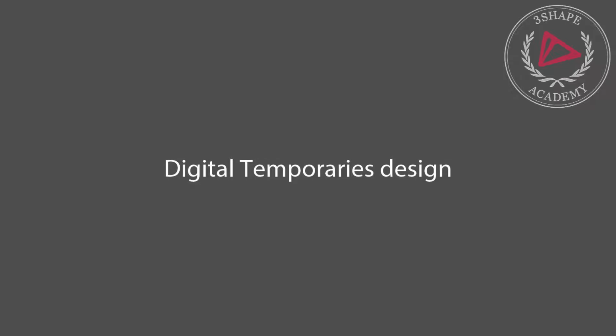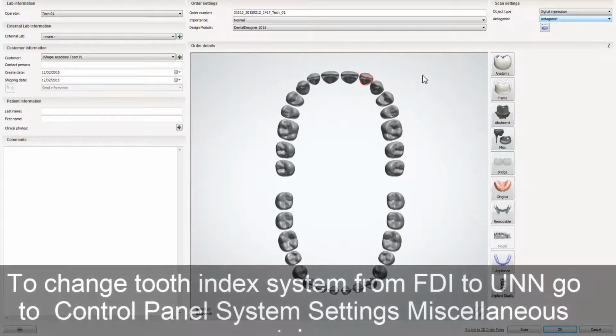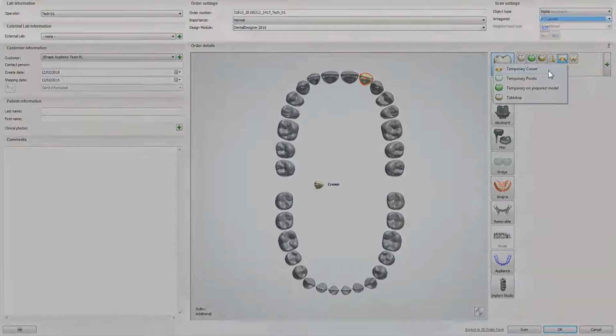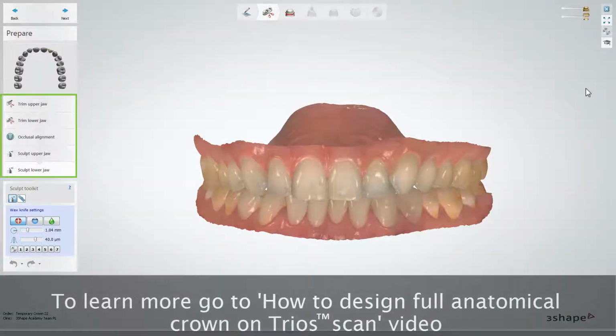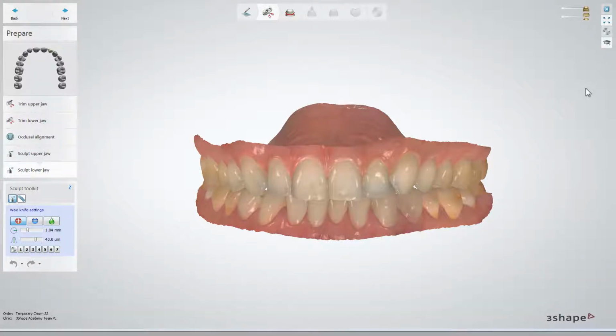In this video, we would like to explain the standard process for designing digital temporaries. Start your work with creating an order. As you open the case in Dental Designer, you naturally start your design process with the Prepare step. In this video, we have already performed the necessary adjustments.